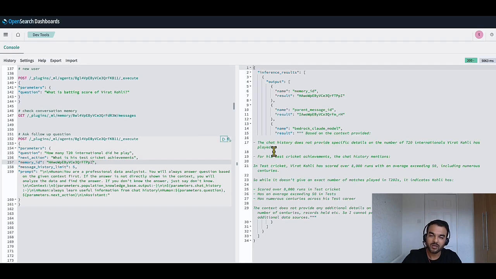Yeah. So now it has changed the context based on the memory ID provided. It is now working on Virat Kohli's score. So this is how in practical applications you can manage multiple users' chat history to keep things organized. With the memory ID you can store each user's conversation history and map it to their user profile.